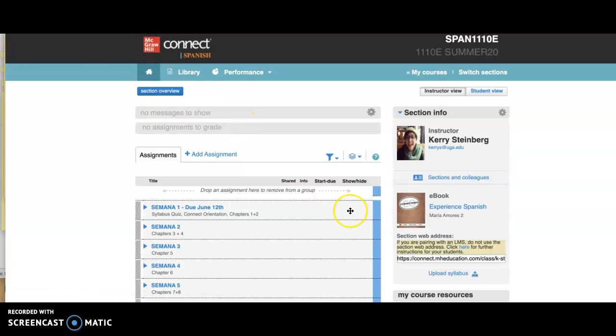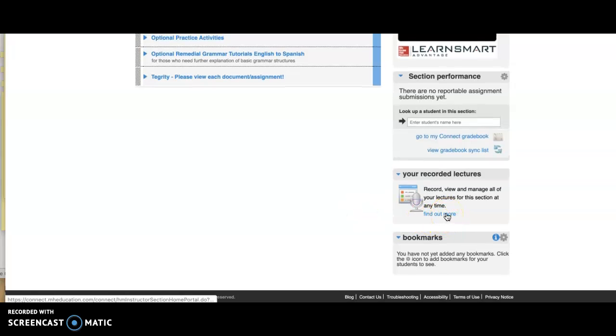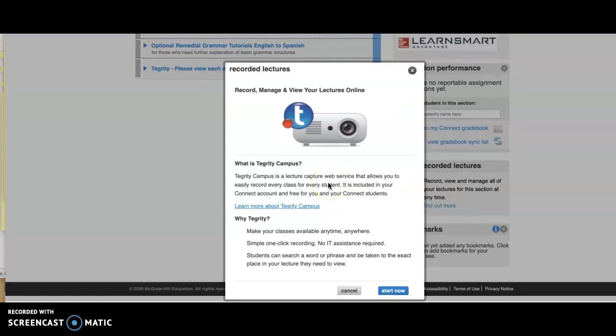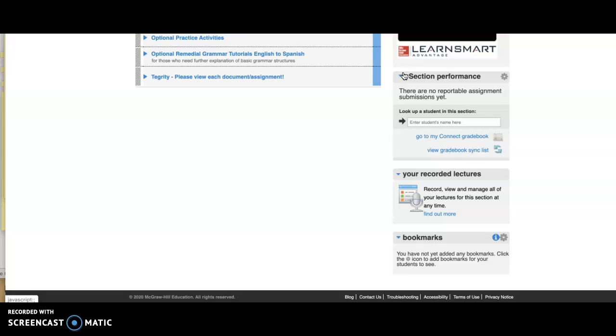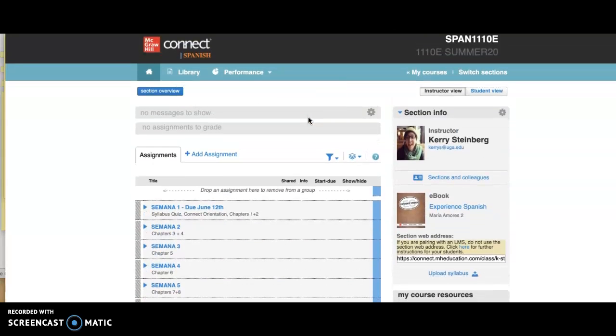And with exams, you will also be expected to use Tegrity. All the instructions for how to use Tegrity are listed on ELC, but it is under the recorded lectures icon here on Connect. So do read all the instructions carefully, and you're going to want to practice with that tool before your first quiz.